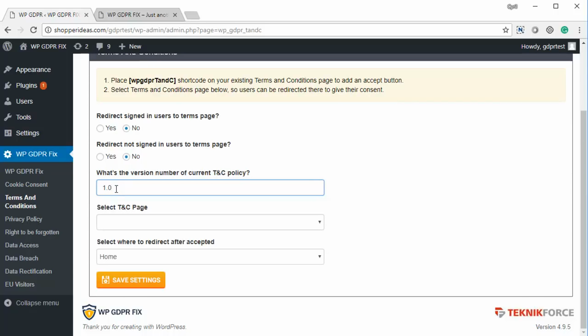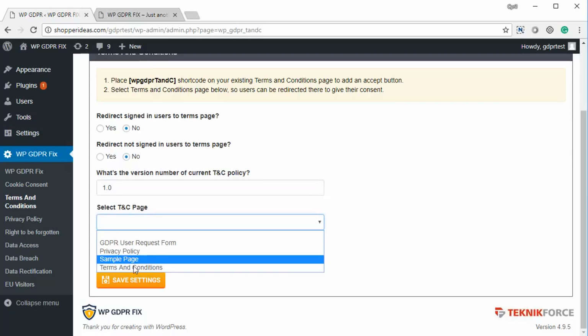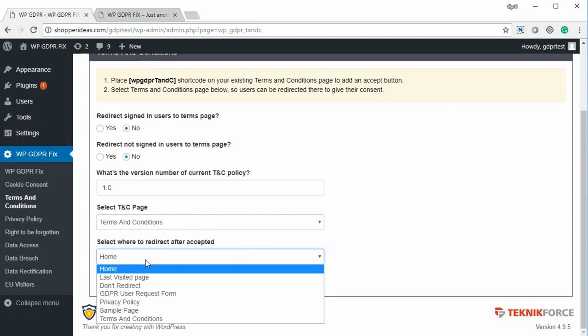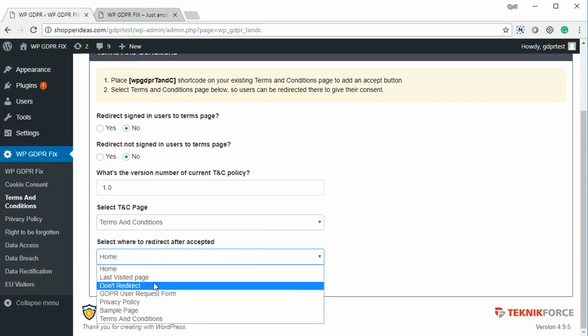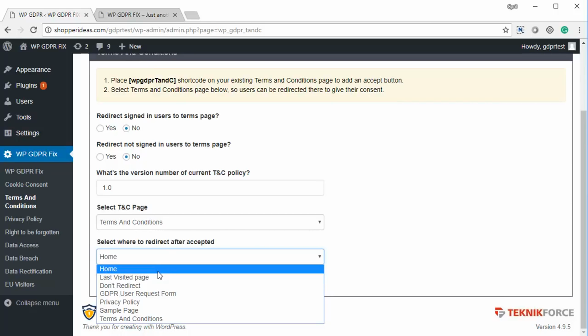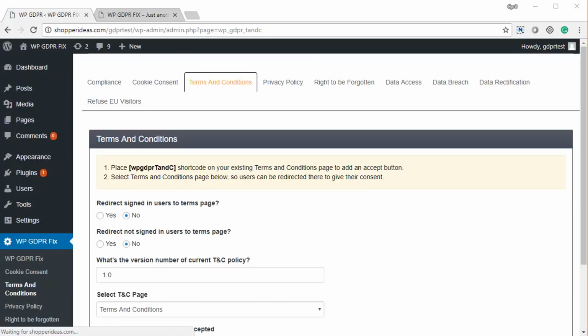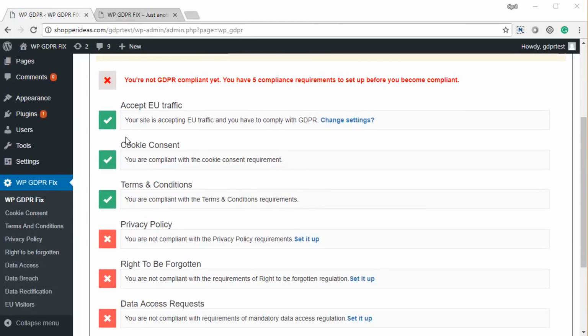Now, GDPR does not ask you to mandatorily show them the TNC policy before they use the website. So you can just keep it to no, have a valid terms and conditions policy, select what is your TNC. So select the page there, you need to set that up. And when they accept, you need to tell GDPR Fix where you want them to go. You can send them back to the page they were on. And if you want, you can just keep them on the terms and conditions page, or if you want, you can send them to the home page of the website. Whatever you want, set it up and click Save Settings. Now in the compliance screen, I can see that my cookie consent is set, that my terms and conditions policy is also met.